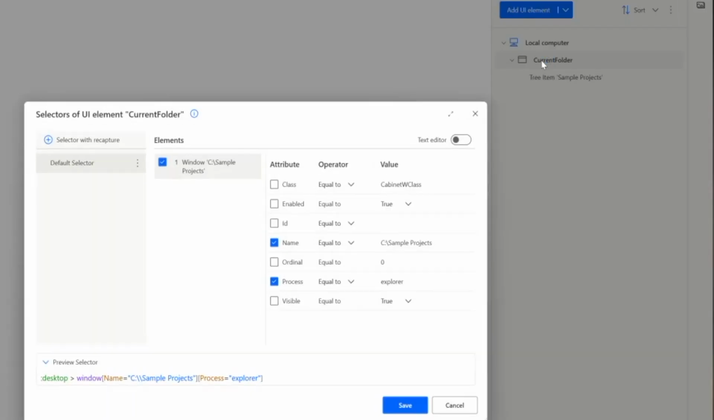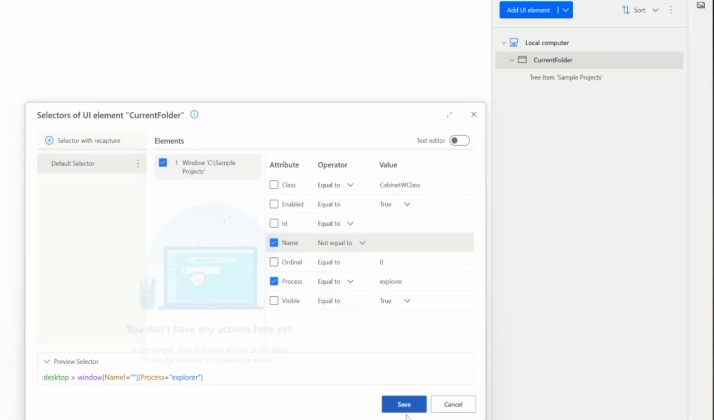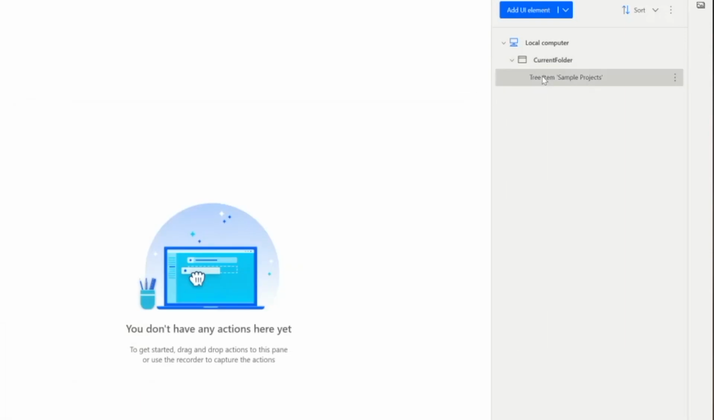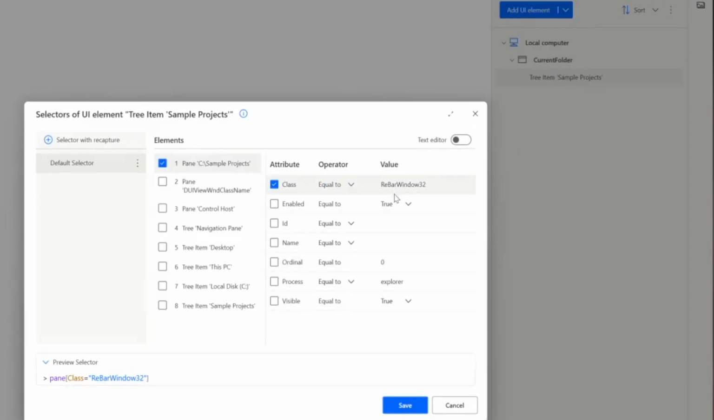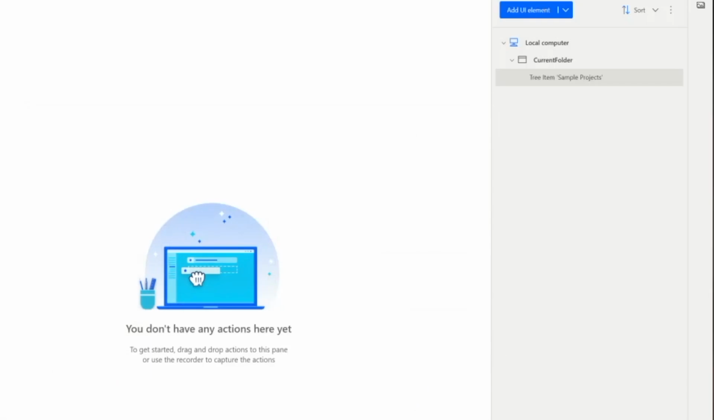Then in here, we need to just take this out and change this to not equal. And the rest of that is good. So let's save. Just make sure that stayed where we wanted it over here. Okay.